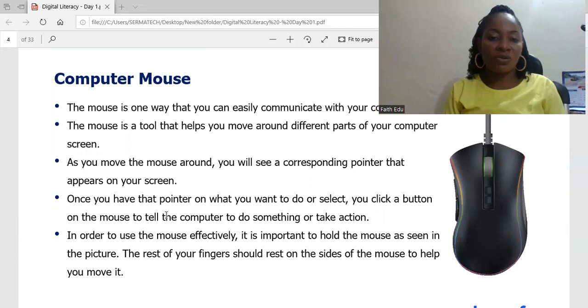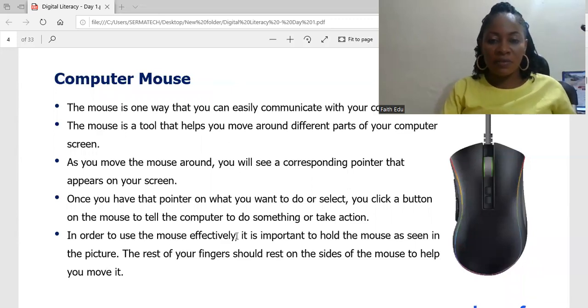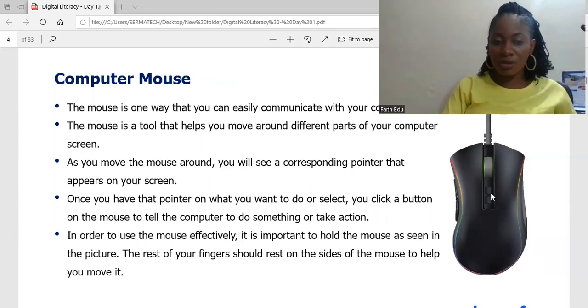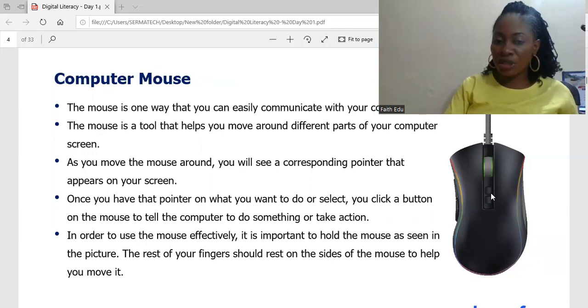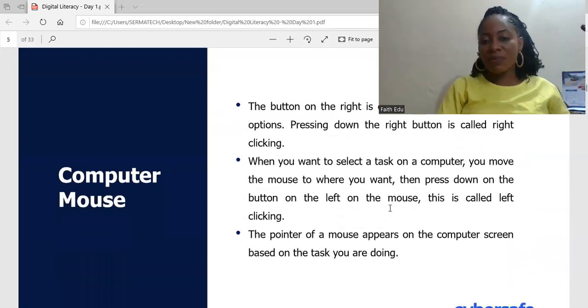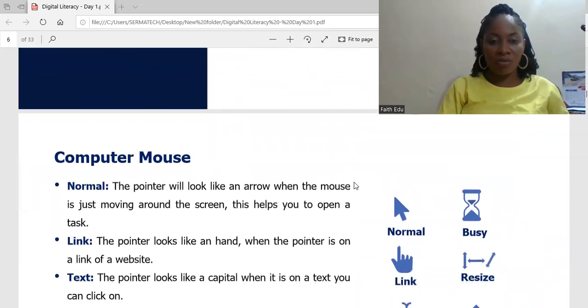Once you have that pointer on what you want to do or select, you click a button on the mouse to tell the computer to do something or take action. In order to use the mouse effectively, it is important to hold the mouse as seen in the picture. The rest of your fingers should be on the sides of the mouse to help you move it this way. The computer mouse does several other functions that you can see down here. This material will be dropped for you to go through.